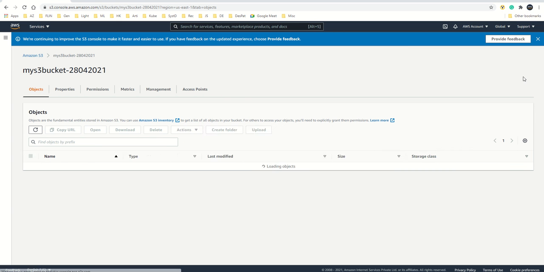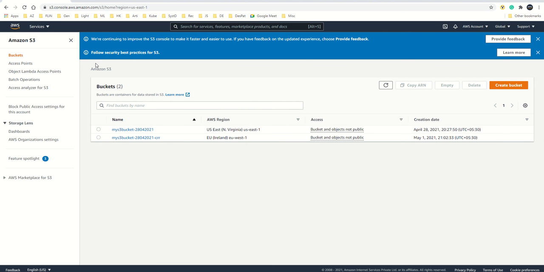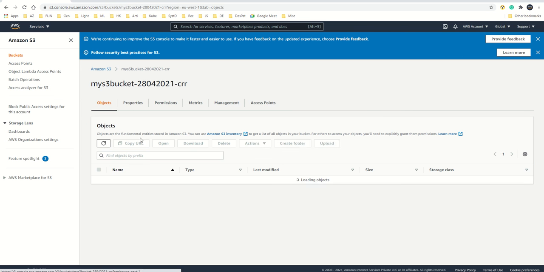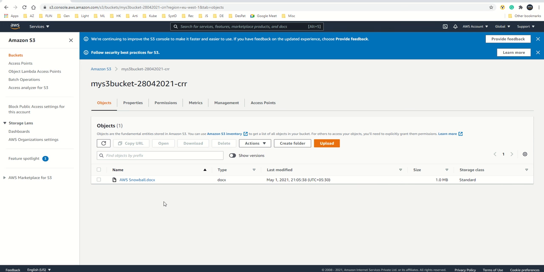Let me close this. Now I'll go to my destination bucket to see whether this file is also getting replicated there or not. Let me refresh this. Yeah, as you can see, this file has been uploaded to the destination bucket.